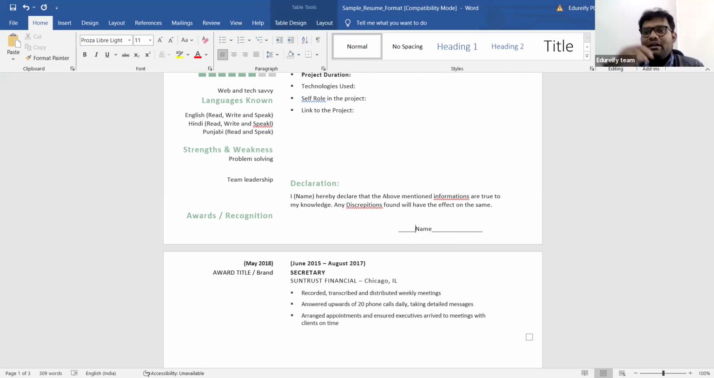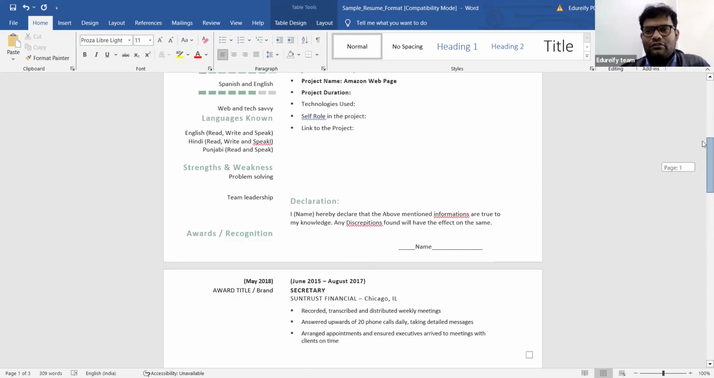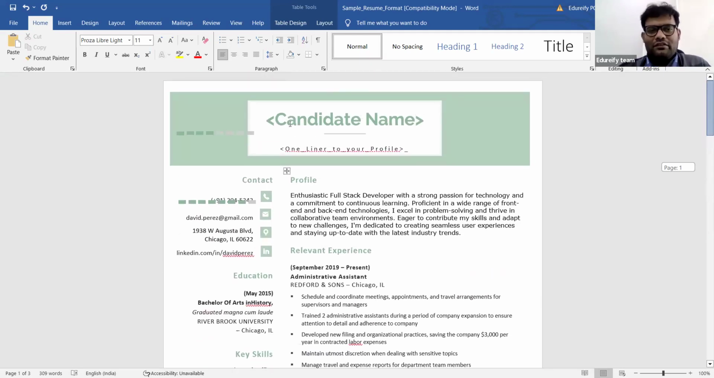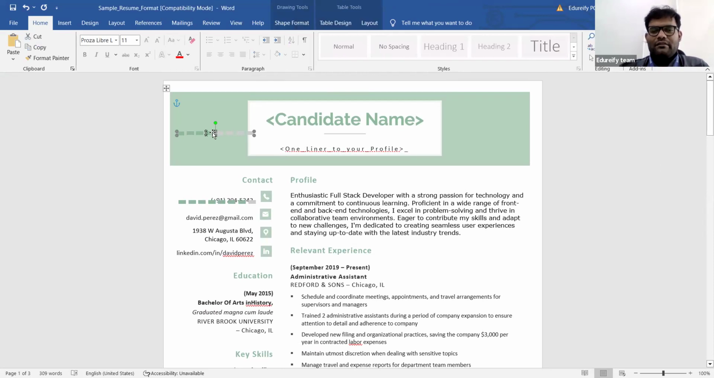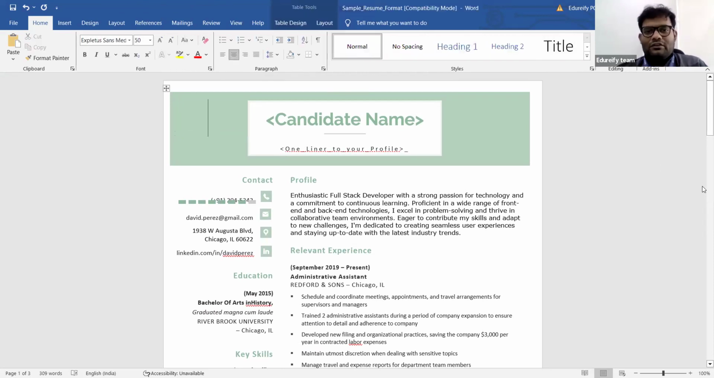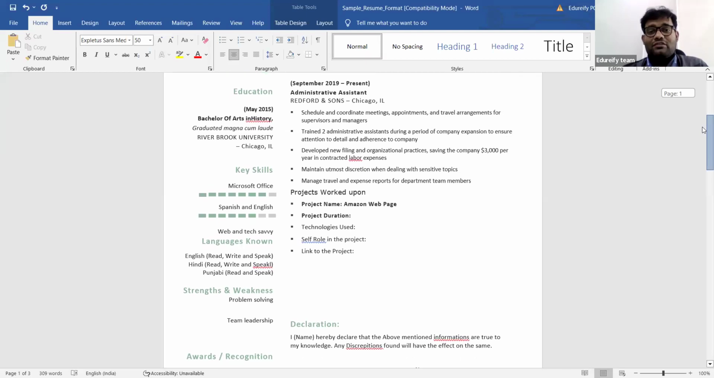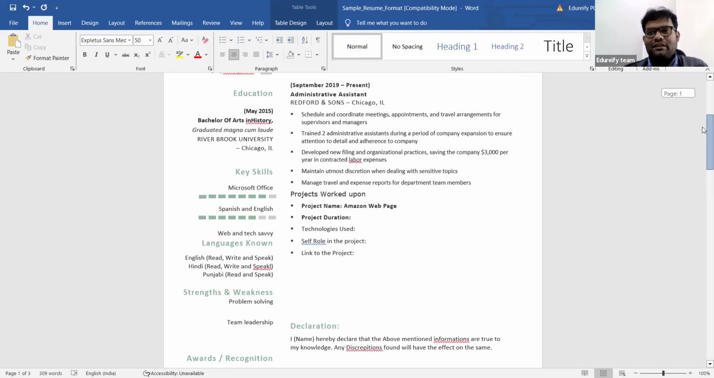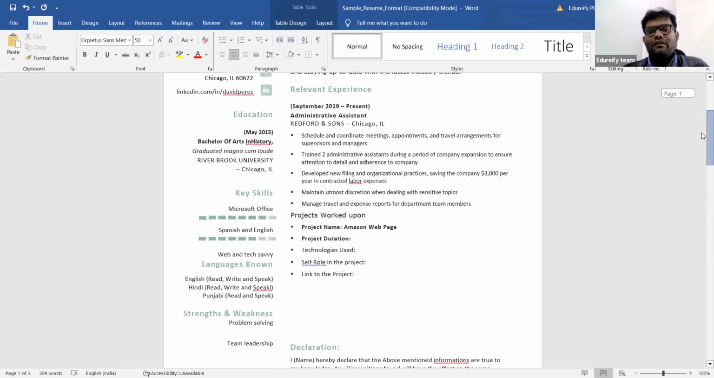Why? To make people feel that you are accepting the information given. Any descriptions found will have effect on the same. Okay. Now, the declaration is also done. So once you finish modifying all these parts, your resume is ready. Once you prepare your resume, projects worked, whatever professional experience, everything, your resume is done.